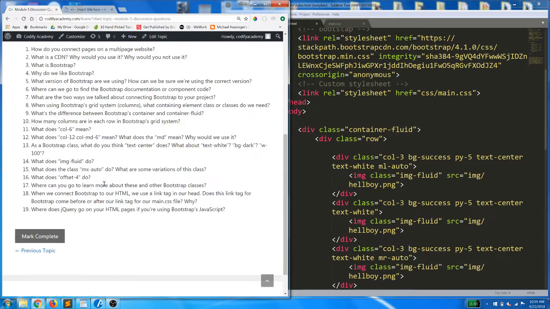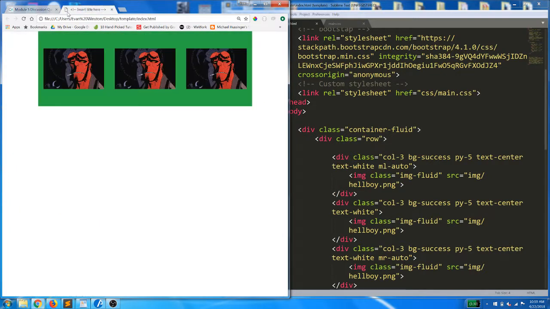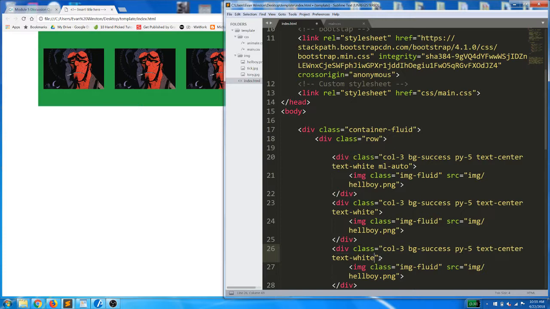Okay, what does offset do? Well, the offset class is an alternative way to achieve this effect. Let me go ahead and get rid of all of the margin classes here. Well, let's see, we have 3 columns, 3 columns, and 3 columns for a total of 9. That's actually tough because we have a remainder of 3.